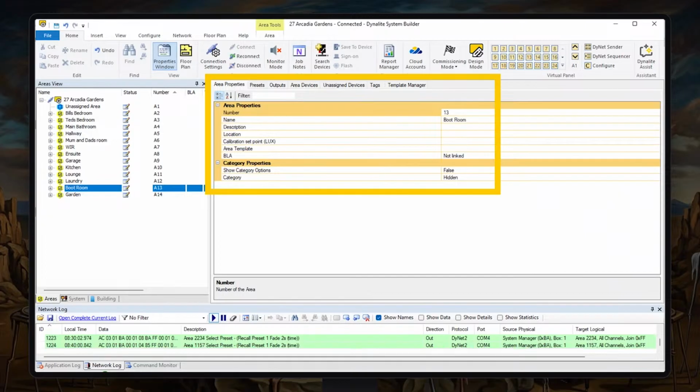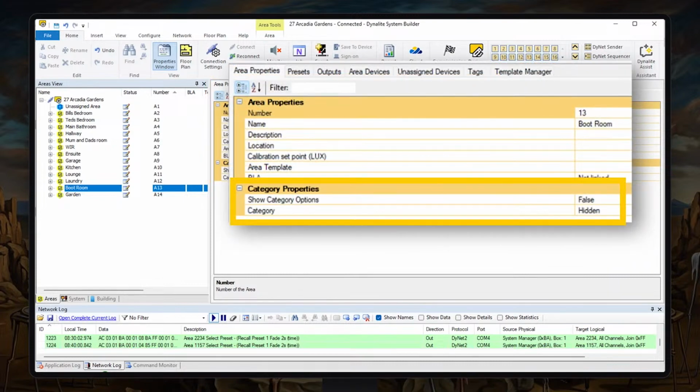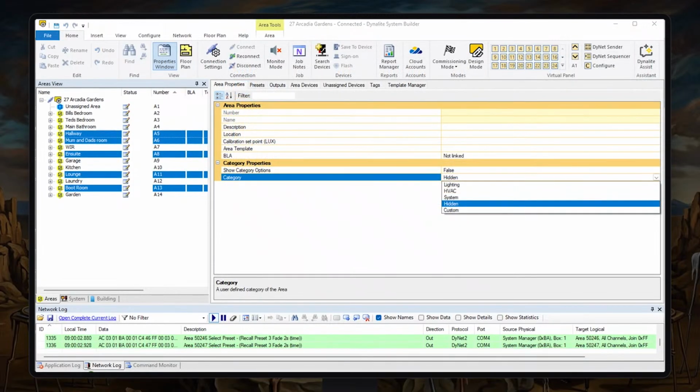What you can also do with the project file, as many of you are probably already aware, is you can create areas as visible or hidden. If you go into an area and you set its properties category to hidden, then it will not be visible in the Dynalite switch app. Now you can do this for an individual area, or you can do this en masse, so you can select multiple areas at the same time and set that property, save that into the project file, save that into the cloud, and these areas will not be visible in the switch app. That's for areas that you're not necessarily going to want to need to control from the app.